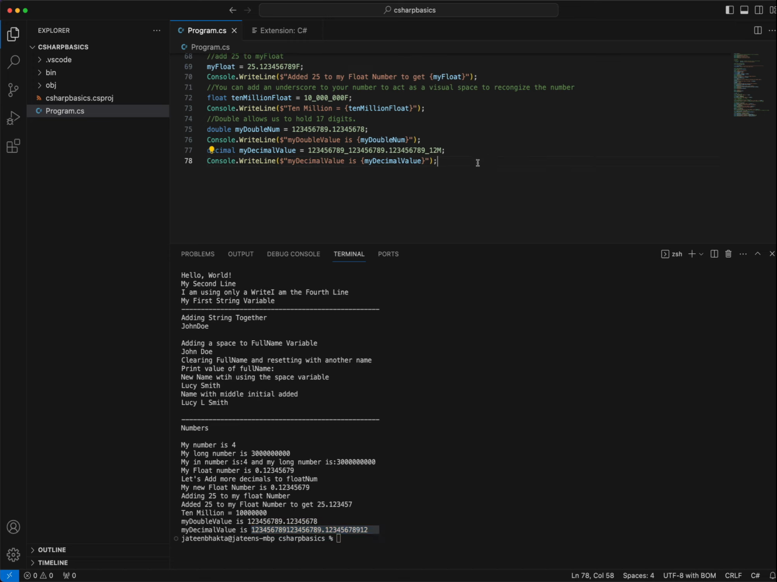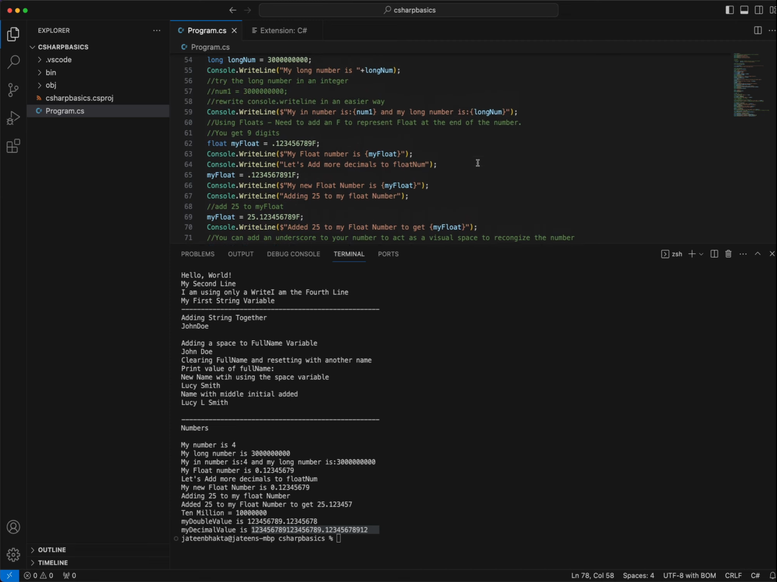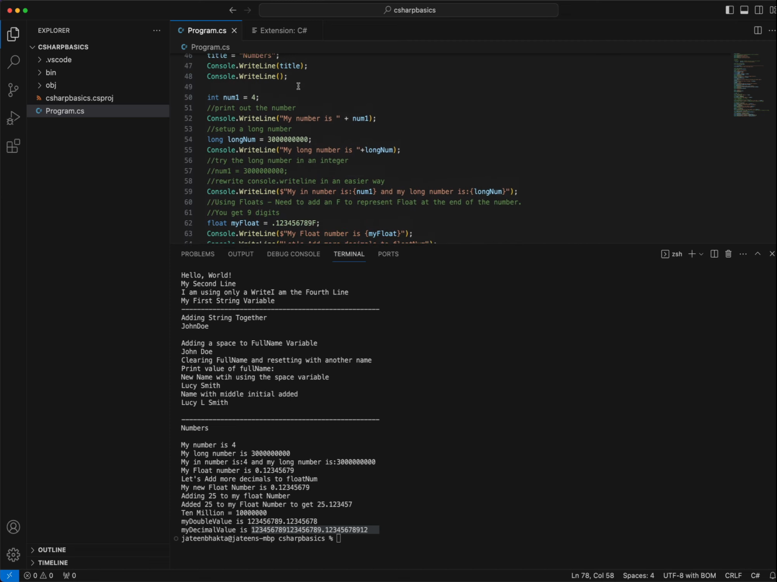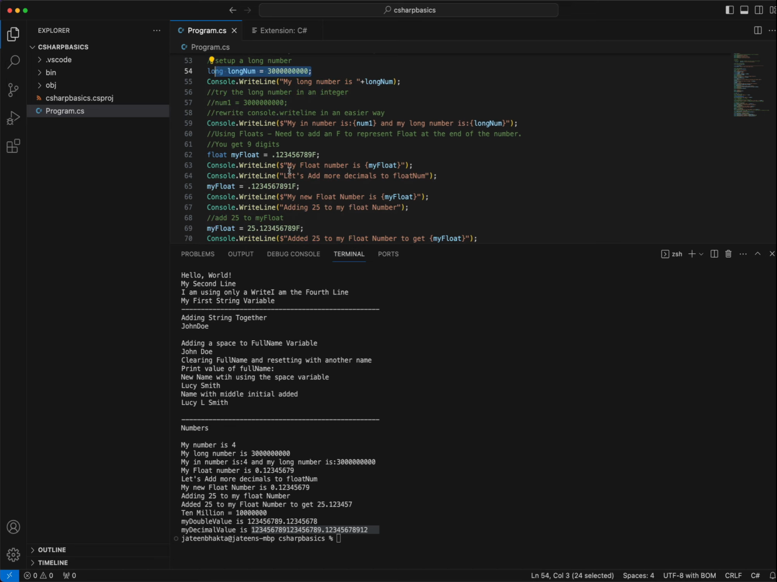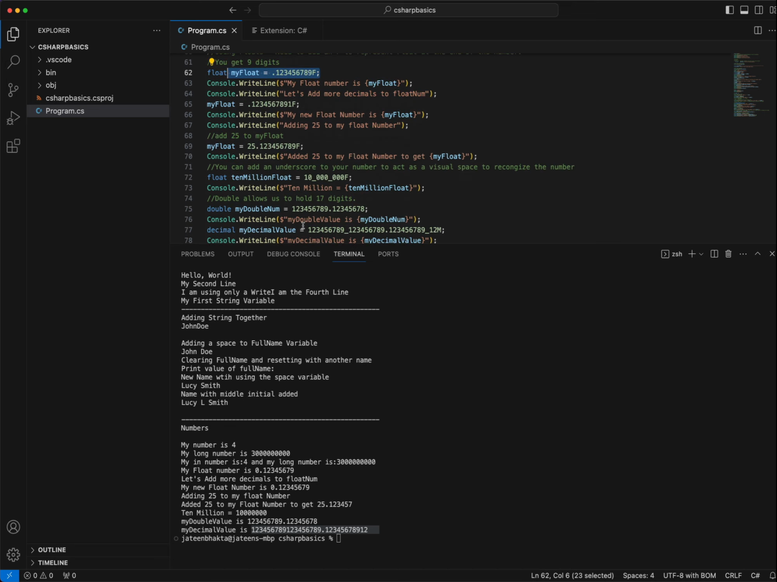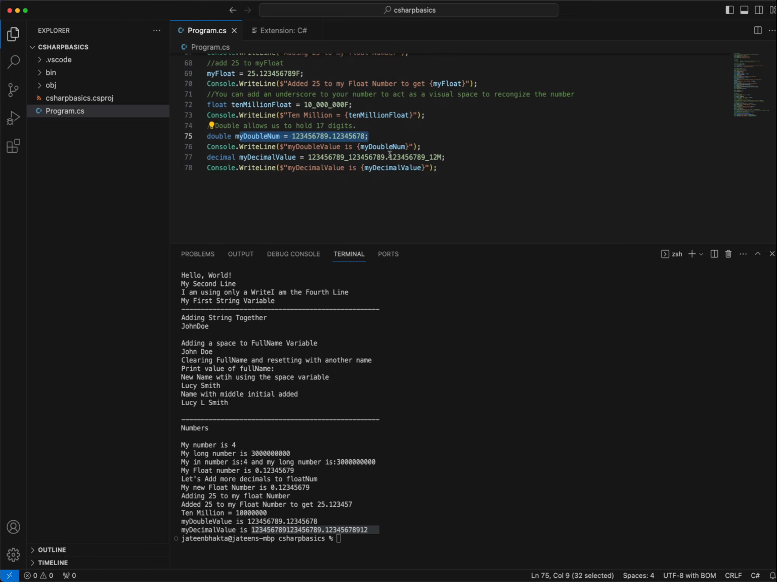But in this section, we went over what an int is, right? So we started with int, and then we went to long num, and then we went to float and played around with float for a second. Then we did a double and a decimal. Now, there's a couple more that you can use, but these are some of the main ones. And I don't even know if you're going to use decimal that often, but just know here's some that you can start with.